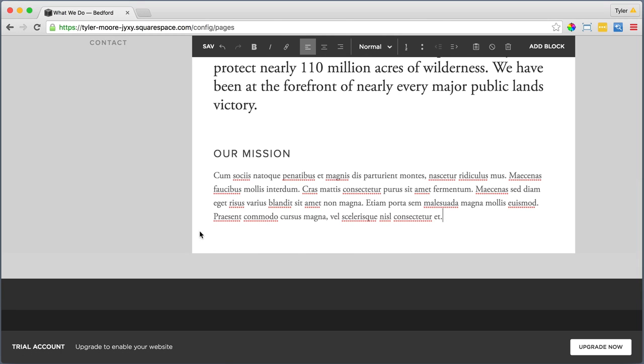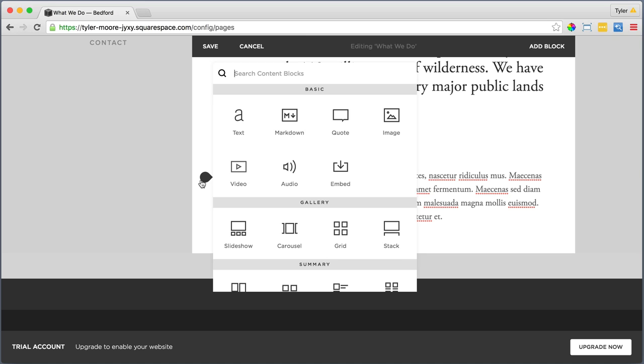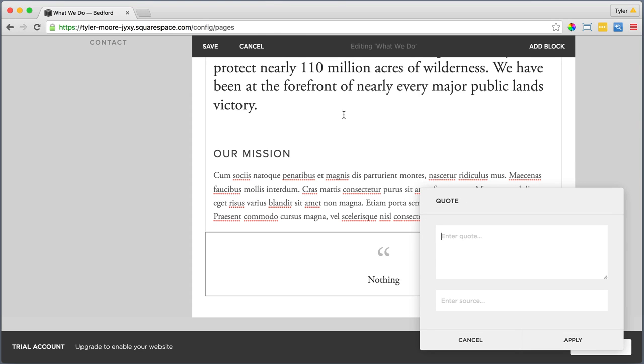So click on that button and make a quote. So this is pretty cool. We can enter in whatever quote we want, obviously. So I'm just going to type in a quote right here.